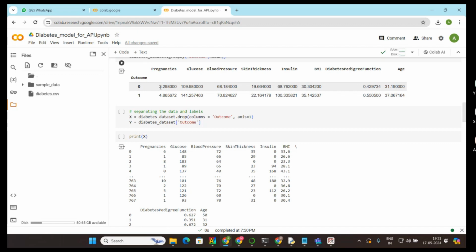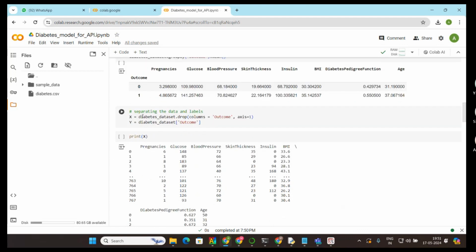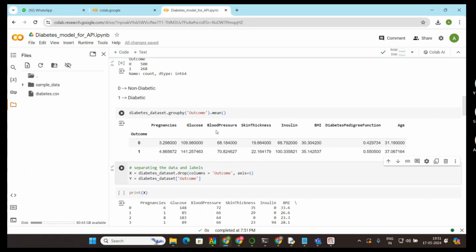So in the outcome zero, the pregnancy count is around three. For the diabetic group, the average glucose level is 109. Like that, we have the parameters. They are analyzing the data, and taking the outcome as y, the dependent variable, and x as all the remaining columns.